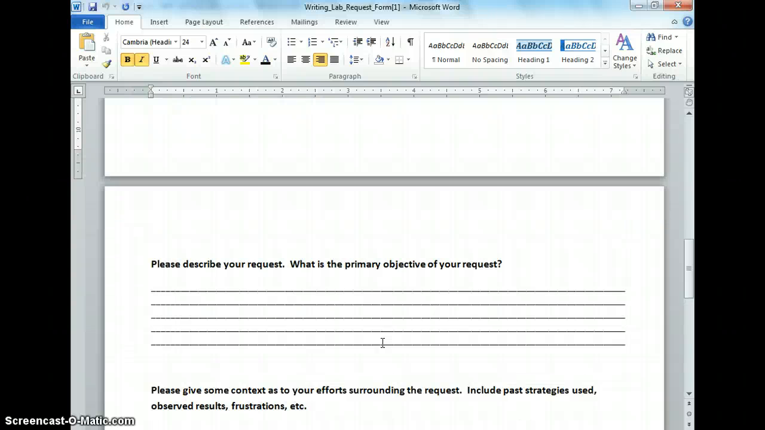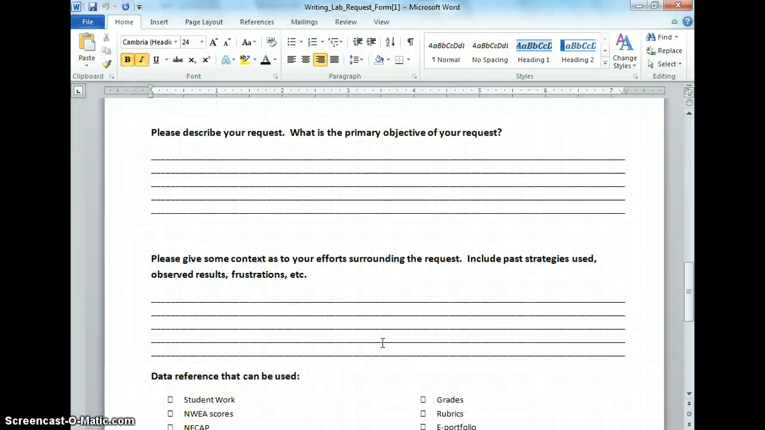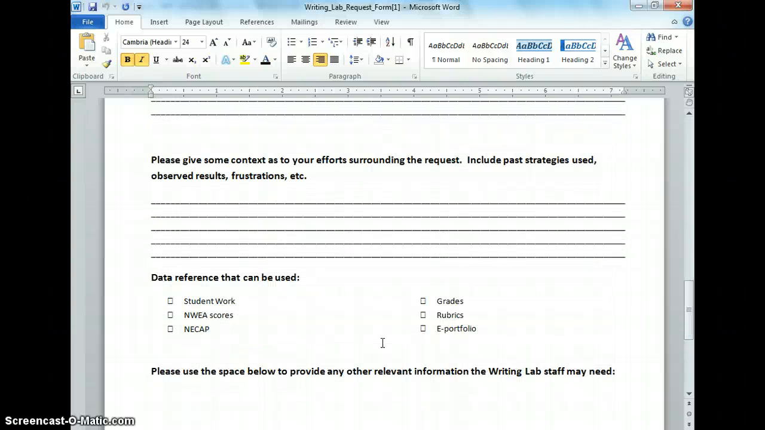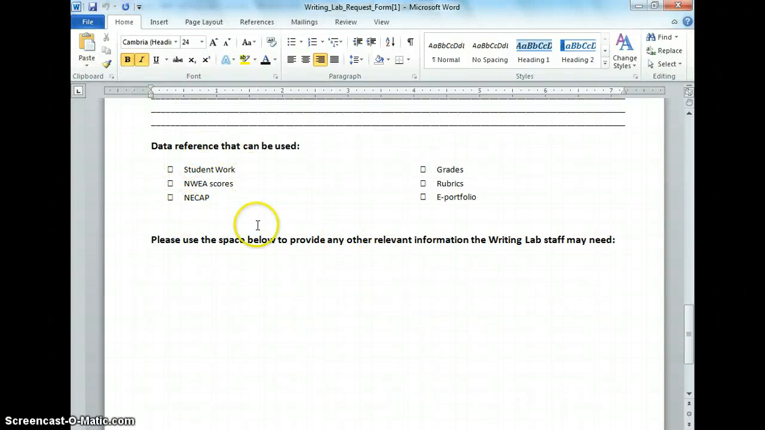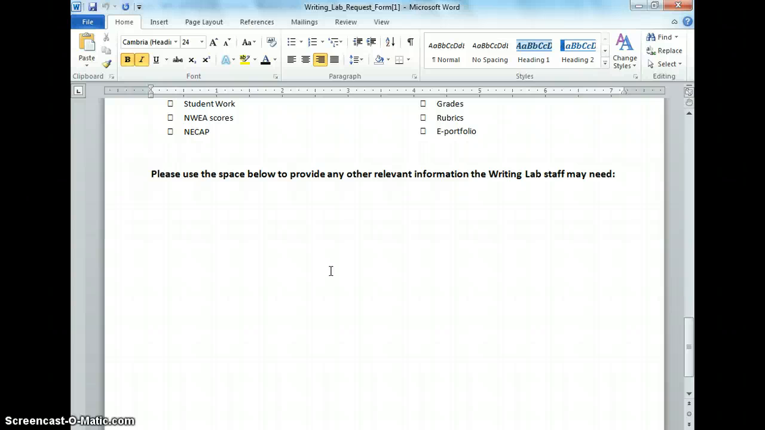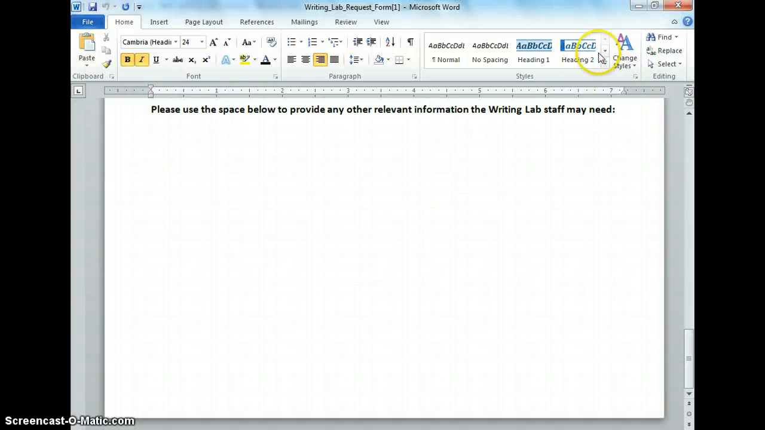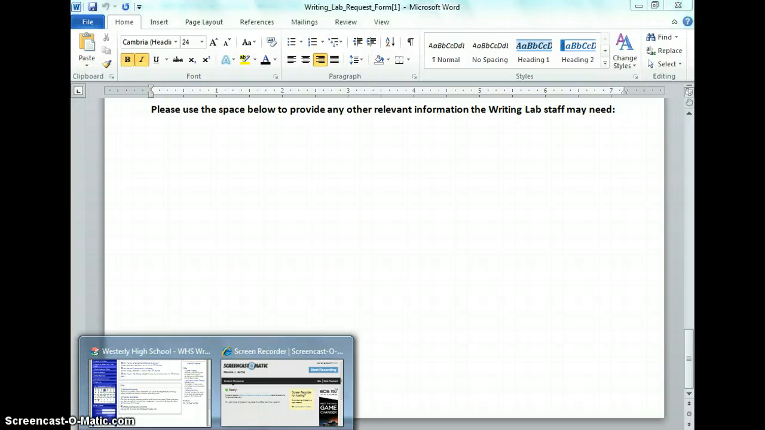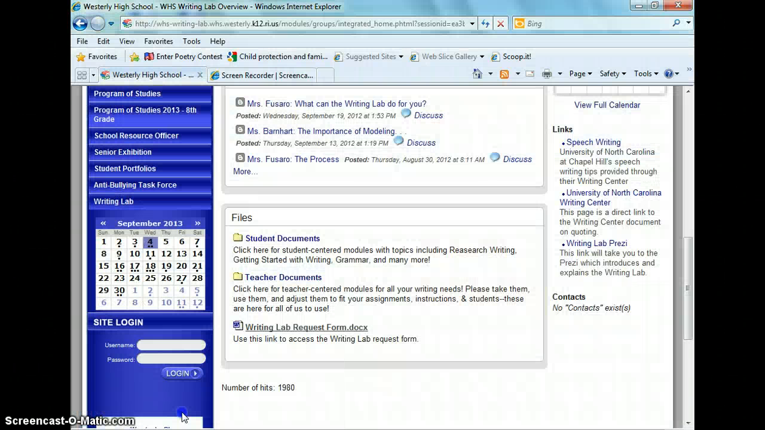We do ask that you describe your request, the objective of your request, and to give some context. The data reference is important as well. Similar to an RTI referral, it's important that you can use these types of things to sort of justify why you need us there, and we will be on our way. So that form is really a wonderful way of focusing yourself in. So let's look at a couple of teacher documents.